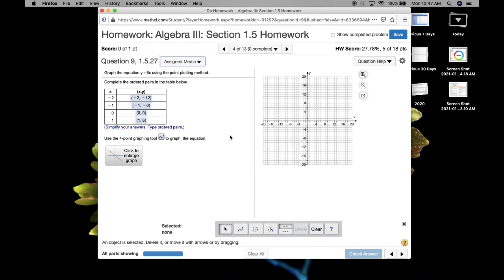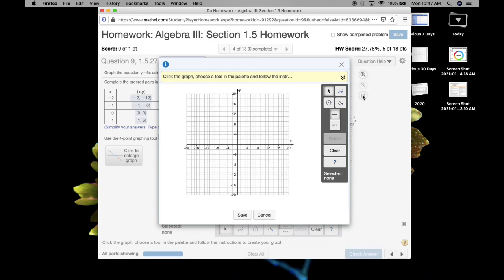Or here, one of those two, to make it a little bit bigger. Now, is it very large? No. Do I wish it was a little bit bigger? Yep, but we're going to work with what we have. So we know we need to graph. So right now we have our pointer where we can move things.